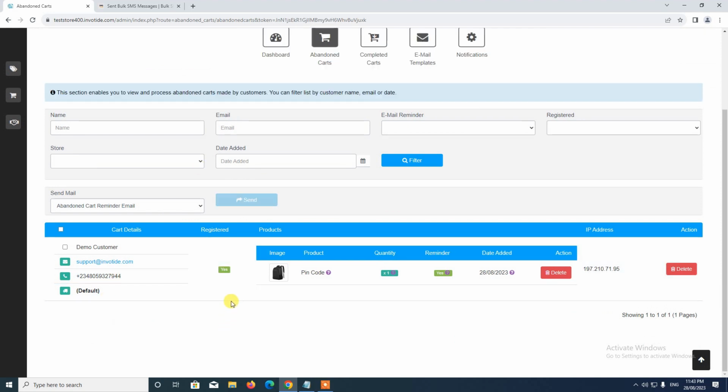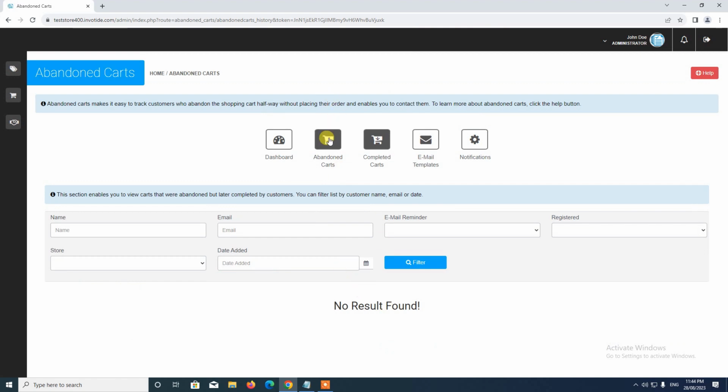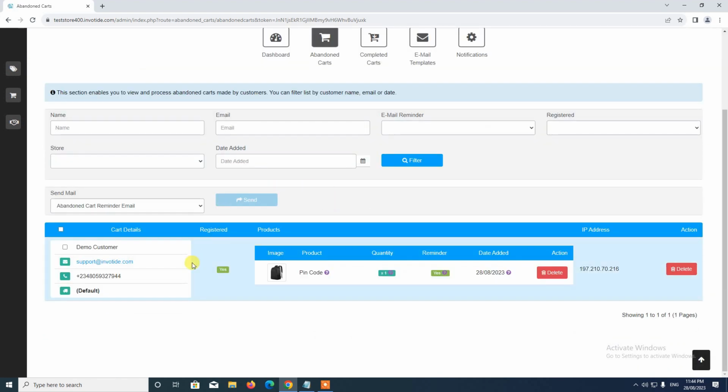Once we have sent the reminder email, let's say we have gotten the customer and the customer is now ready to complete this order. I'll go ahead and simulate that the order has been completed by the customer. When the customer completes this order, it will be moved from here to the completed carts section here. So what we'll do now is proceed to the storefront end and complete this order.